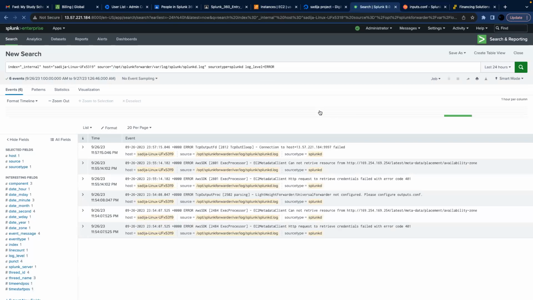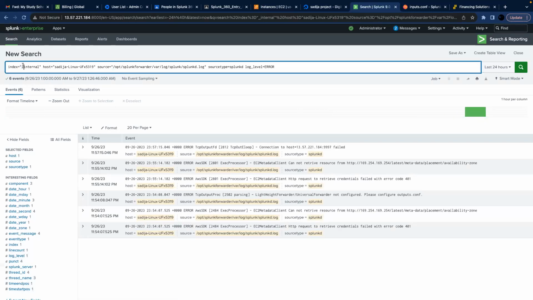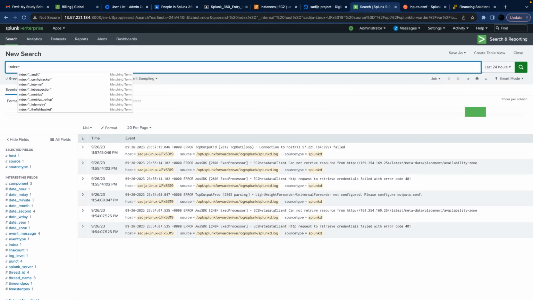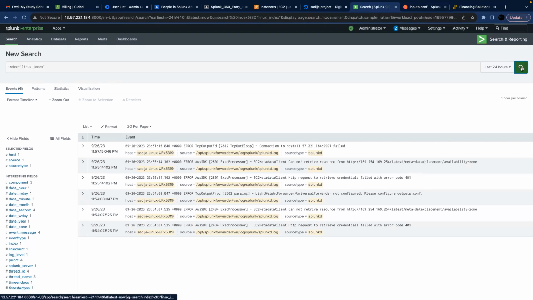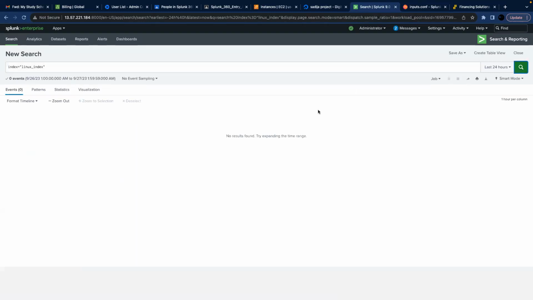So let's see. I want to first make sure that my Linux index was created, right? So I say index equals linux. You see right away, when I start typing L, it is showing me that index. So it shows that the index was created. Right now, if I run that, there's nothing in that index, so that's good.